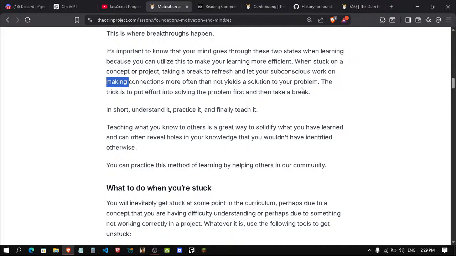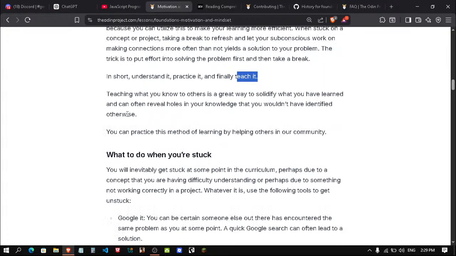In short, understand it, practice it, and finally teach it. Teaching what you know to others is a great way to solidify what you have learned and can often reveal holes in your knowledge that you wouldn't have identified otherwise. You can practice this method of learning by helping others in your community.